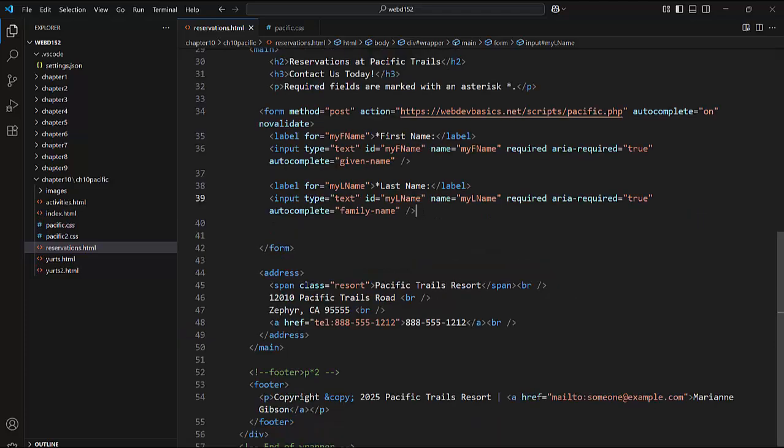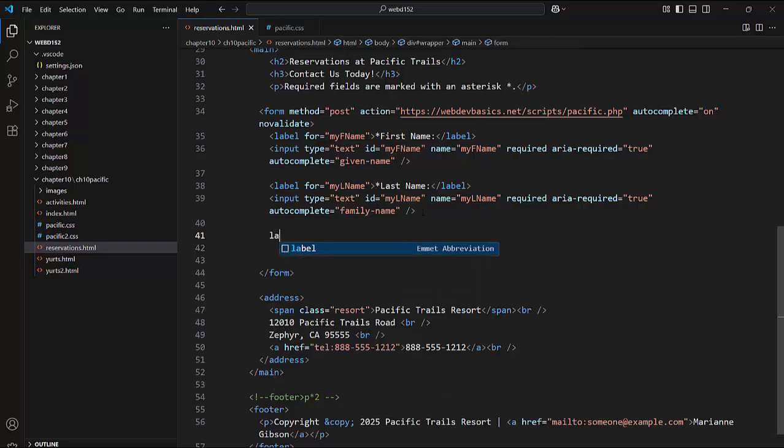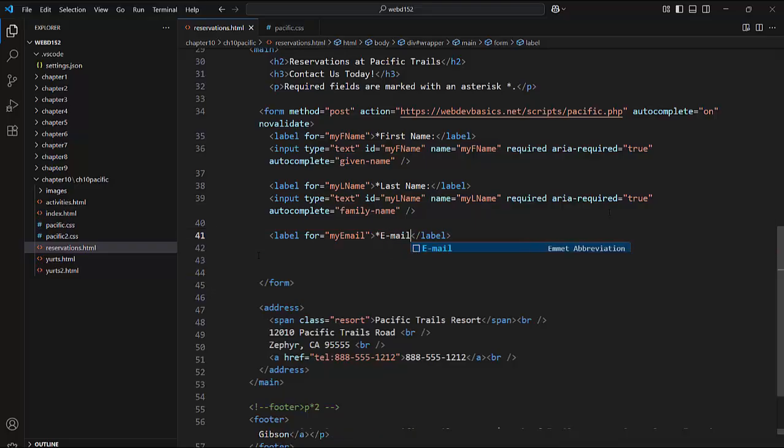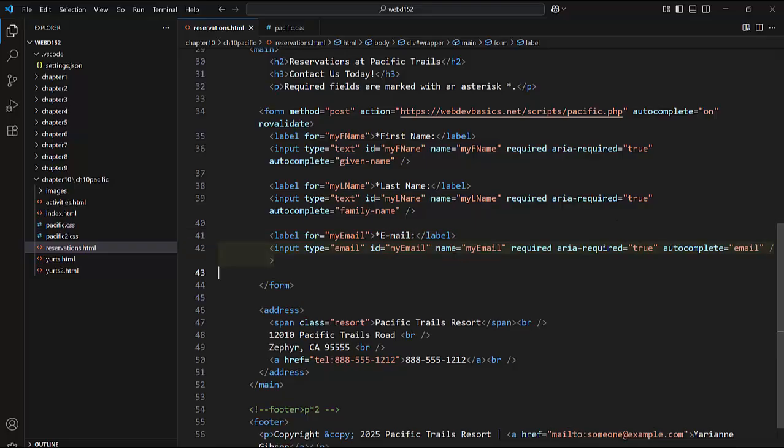I'm going to go ahead and type the next label. And it's going to be the label for the email. My email. And it's going to be an asterisk and email and a colon. And the type is going to be email. And notice the for and the ID attributes match. And the name email matches as well.